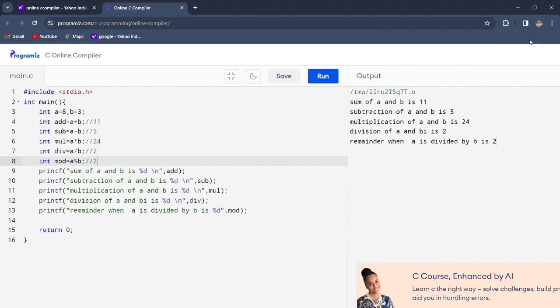So that's all for this lecture, and in the next lecture I will teach you about bitwise operators. Then we'll go to if else, while and goto statements.